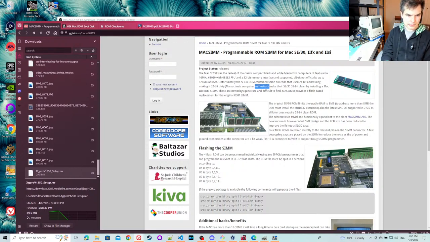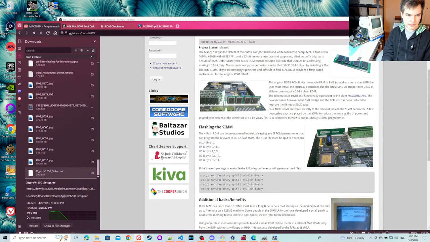So yeah, classic Mac computer enthusiasts have made their Mac OS 32-bit clean by installing a Mac IIsi ROM, but those are quite rare and difficult to find. And I showed you in the back, I have one of those, but it's dead, fortunately. So yeah, the MacSIMM is a flash-based replacement, which is what I'm using. Oh yeah, by default the limit is 8 megabytes. Yeah, 8 megabyte addressing. And okay, Mode 32 there, talks about it. Also, macOS support is limited.